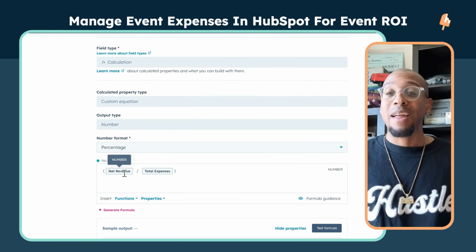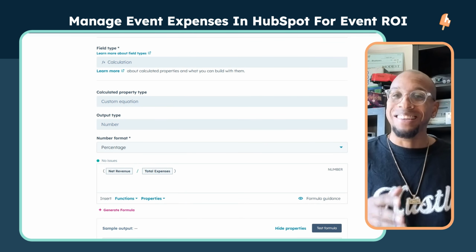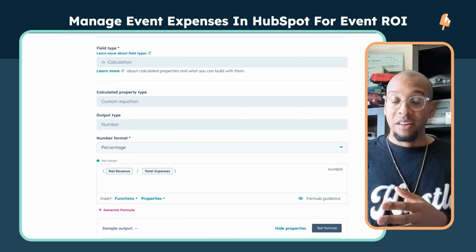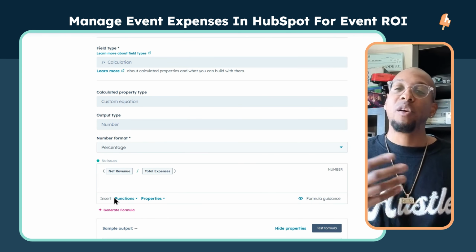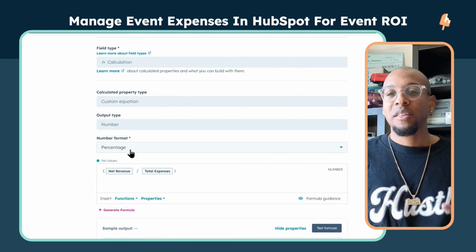When you have your net revenue, which is the sum of all of the associated closed won deals to your event, and that's divided by the total expenses, which is going to be a roll-up of all of your associated expenses, that's going to equate to your ROI. We're expressing this number as a percentage.